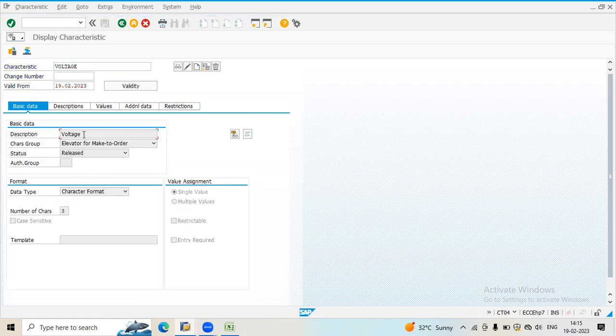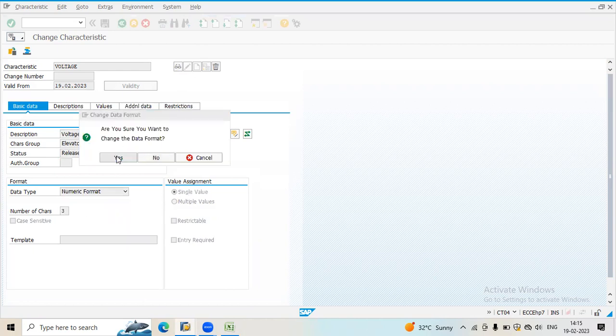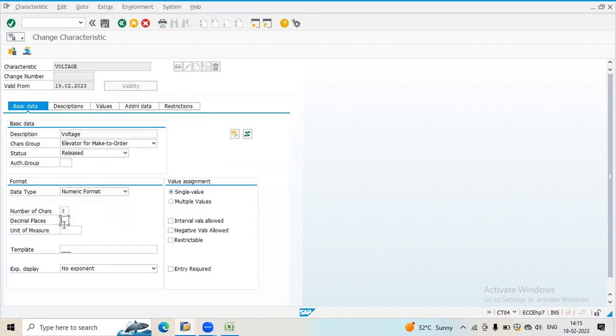So you can see here voltage, then release. Here they have taken it in characteristic format. So what I will do, I will edit it. Don't worry. I will try numeric format. Press enter. Again, I will use numeric format. Yes, I want to change it. Then I will take decimal point 1. Unit of measurement I will take as B. Okay, and then I will press enter.